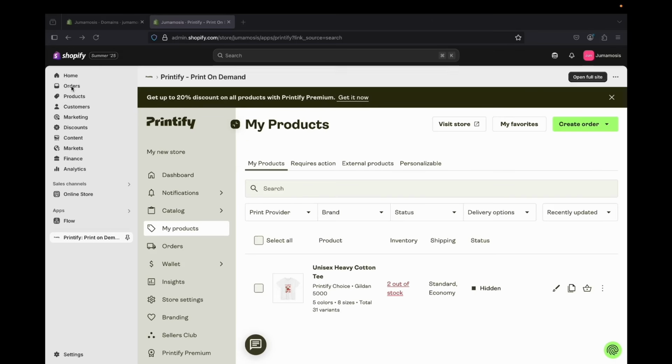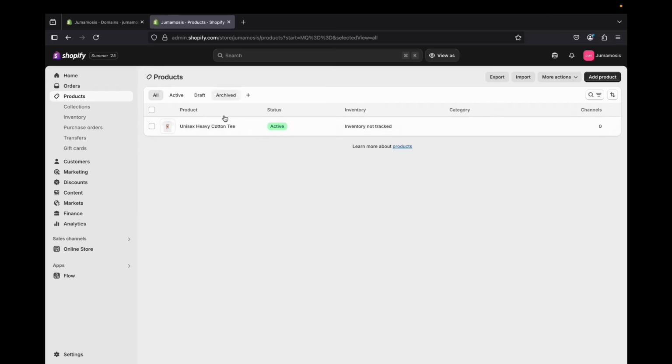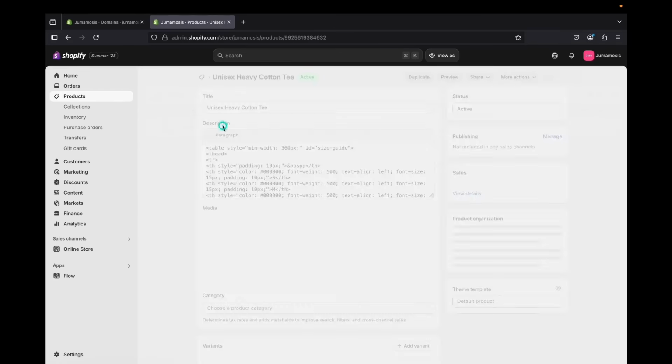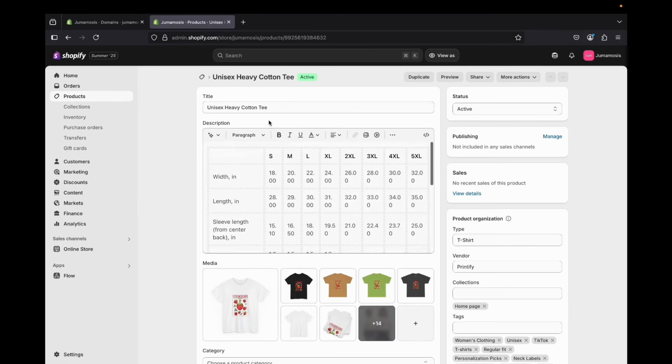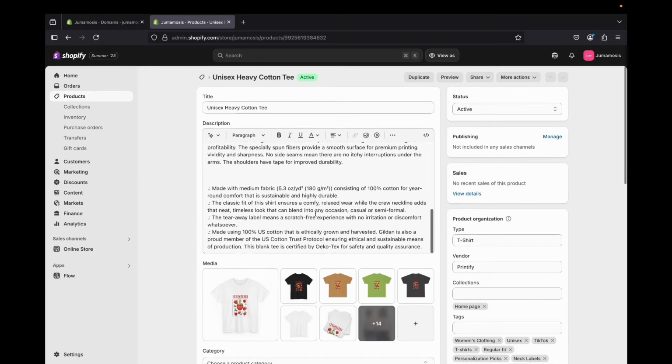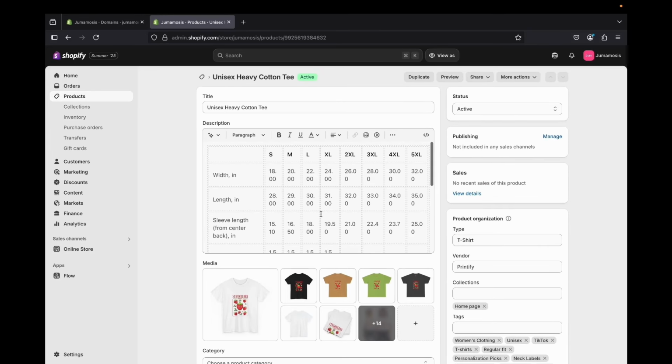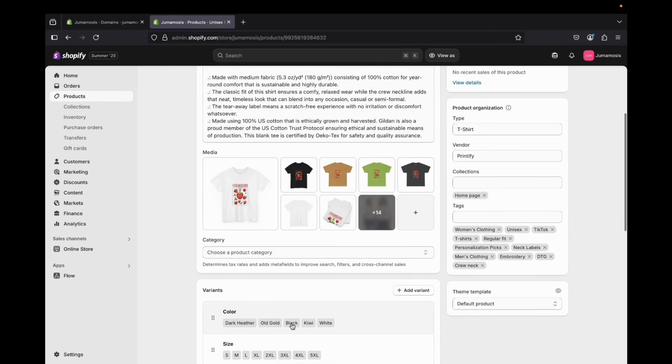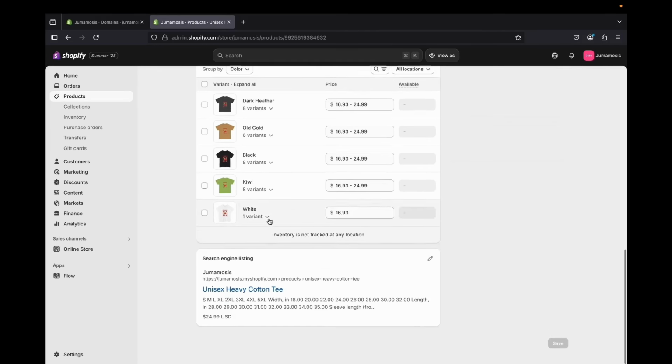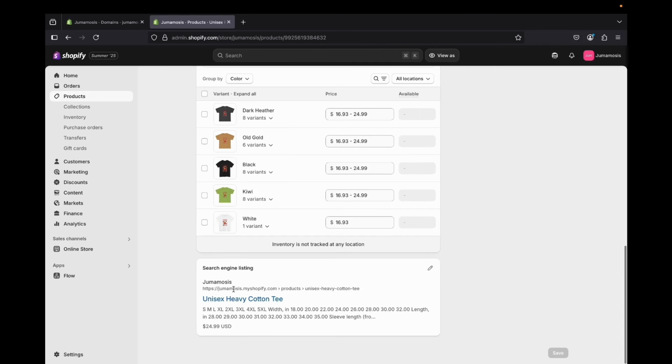Okay, and then if we go back to our Shopify, we are going to go to products. You'll see our product is right over here, so let's click on it. So this is the title, the description, and the table here. It looks a little bit messy, but don't worry, we're going to fix this later. And then these are the images, as well as variants and the SEO. And down here we have our search engine listing, which is how your website is going to appear on Google.